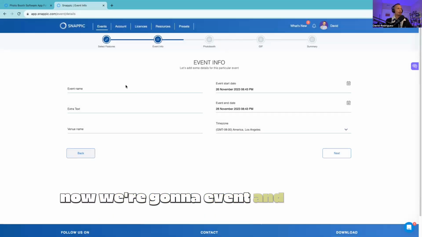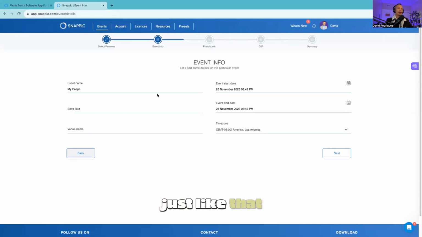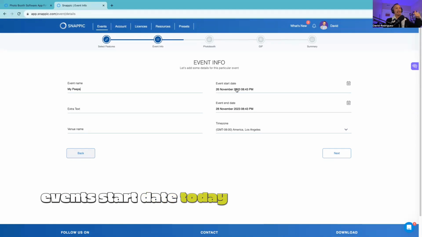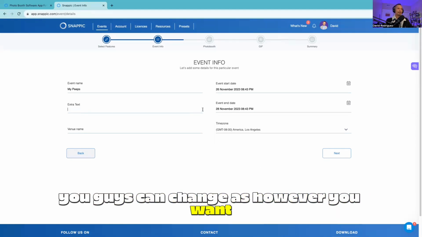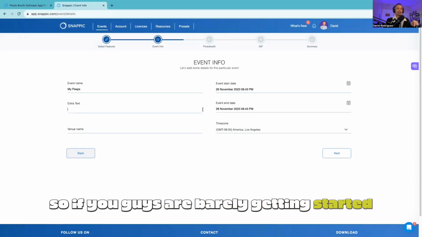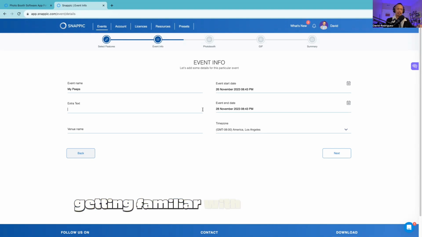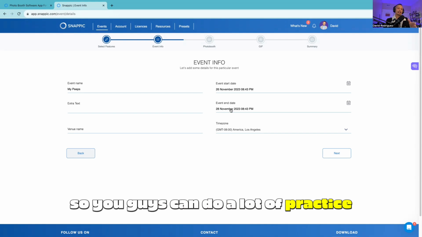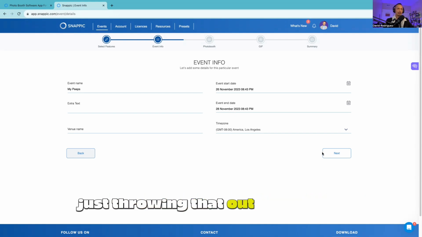Now we're going to event, and we're going to name our event. I'm going to name this My Peeps, just like that. Event start date today, and then the event end date, you guys can change this however you want. So if you guys are barely getting started and you are taking Snapic for just a ride, getting familiar with the software, you guys can extend the event date so you guys can do a lot of practice from the start date to the ending of the event date. Just throwing that out there, okay?